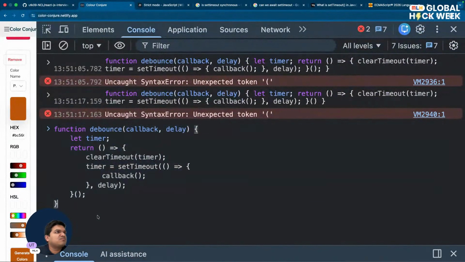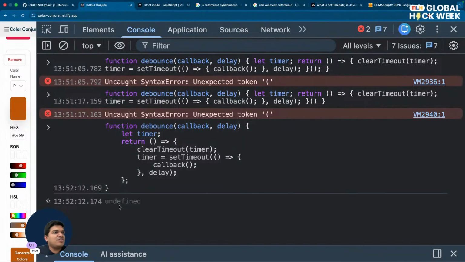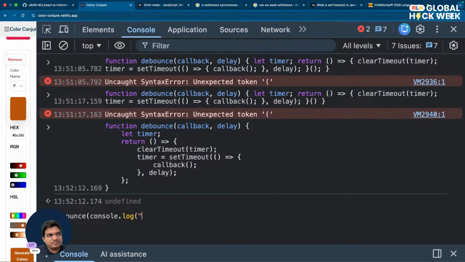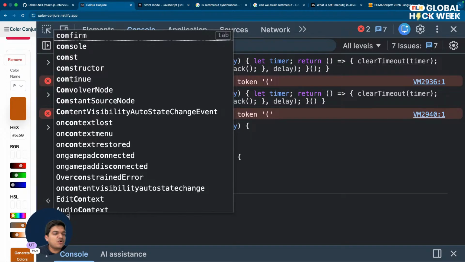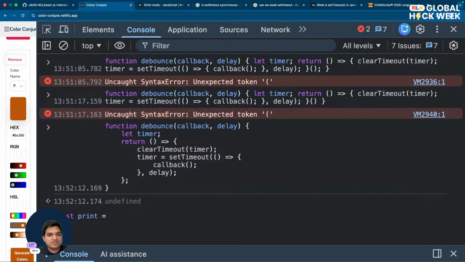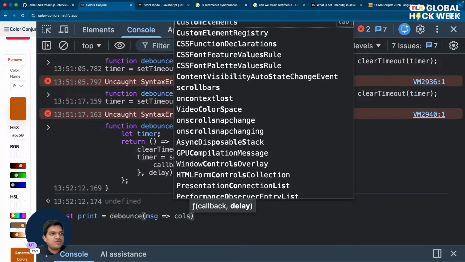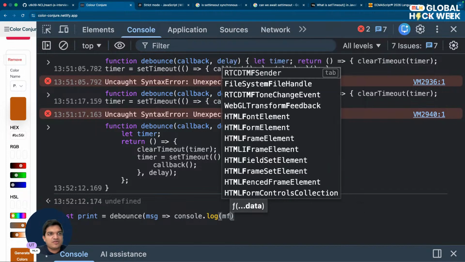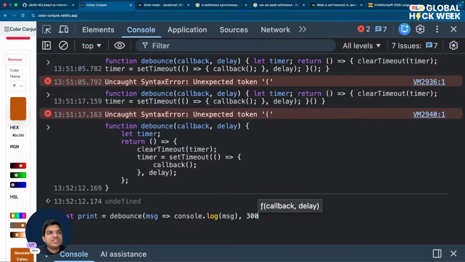Okay. So now if I do debounce and let's say a console.log to print, or actually let's say I want to have const print equals debounce, and that takes in a callback message, let's say msj here, and I say, oh, I want to just do a console.log of that message and do it after 300 milliseconds. Okay, I think the syntax is correct.